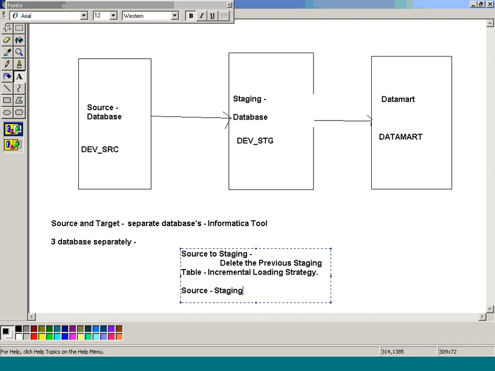How can we implement it? Yesterday we discussed we can implement it by using a stored procedure. You can delete the data by creating a stored procedure and put a stored procedure transformation in the mapping. That is one way of doing it. Informatica provides a second way also to delete the data in the staging table before you load the data.